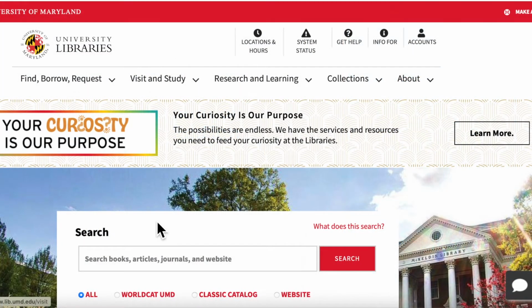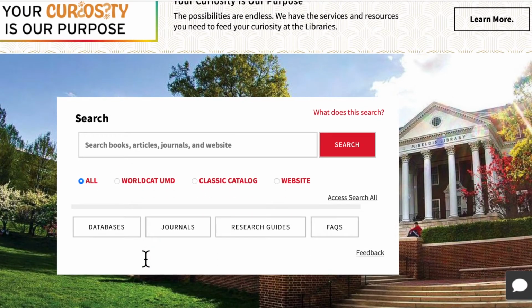Alright, so your first step is going to be to navigate to the library's website. I happen to have it bookmarked, but you can also go to www.lib.umd.edu. From here, you can simply do a keyword search for Chicago Manual of Style.